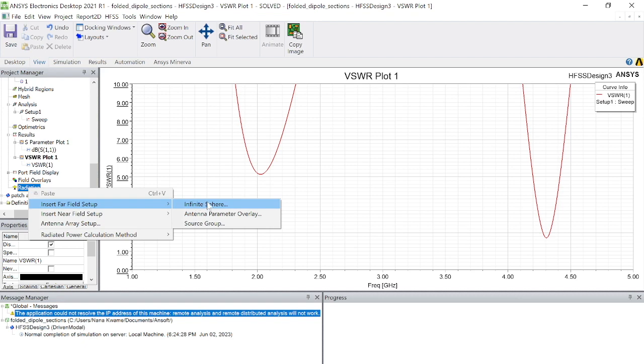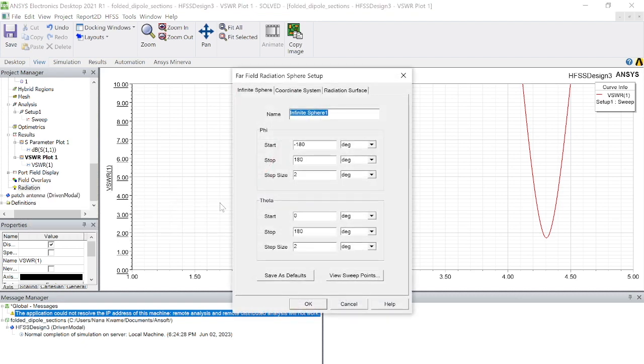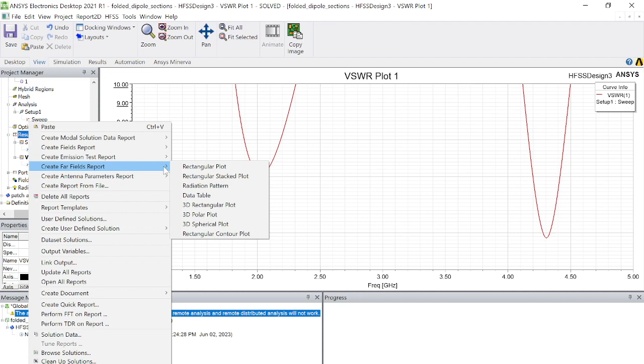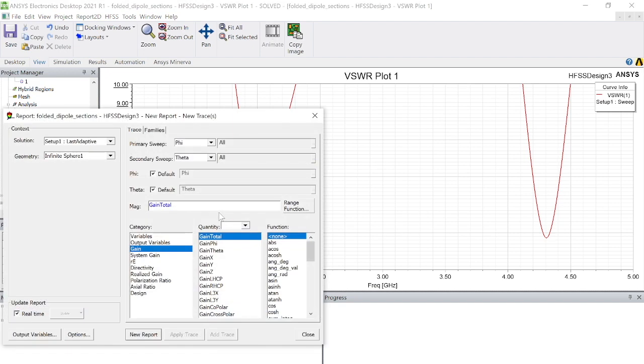And we can go ahead, introduce our infinite sphere setup. Phi from 0 to 360 with a step of 10. Theta from minus 180 to 180 with a step of 10. So now we can plot the 3D polar plot, and from the 3D polar plot we can plot our radiation patterns. So 3D polar plot, we check gain total dB.